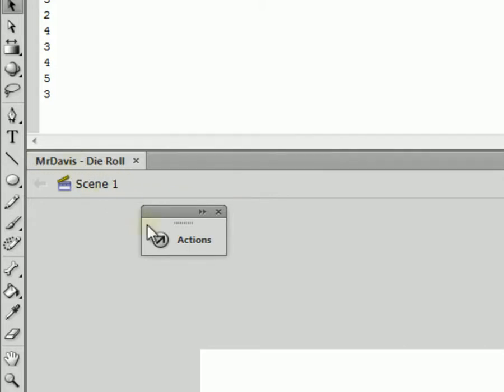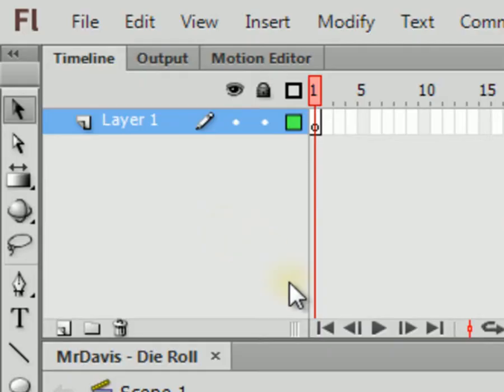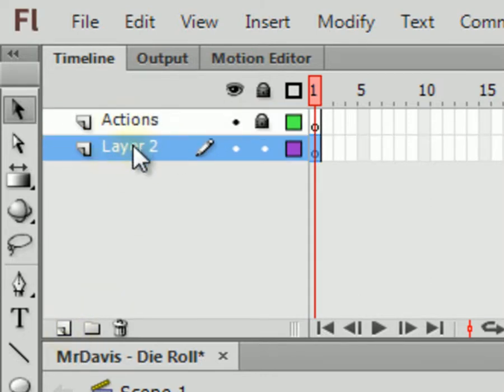So, the first thing I'm going to do is create a couple layers. I'm going to name one layer actions, and lock that layer. I'm going to make a new layer, drag it below, and name this one die. Normally I name it art, but the only thing going to be on here is our die. And now we can begin.